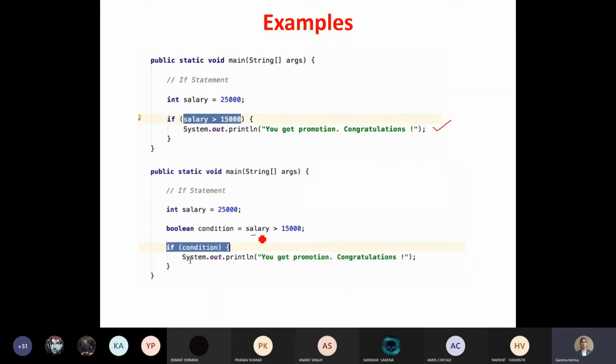You can check the condition and store true or false in a Boolean variable, and then you can check the value of the Boolean variable. If it is true, then this message will be printed. If it is false, then the else part will be executed if it is there.